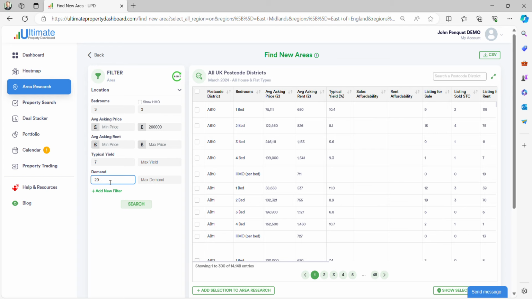Let's put in demand over 20%. So let's focus in on those areas where the demand is above 20%. Now, the demand is a scale from 0 to 100. 0, nothing sells in that area in a month. It's unusual to see that. 100% sells in that area in a month.